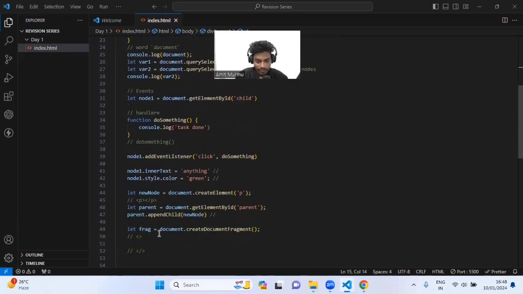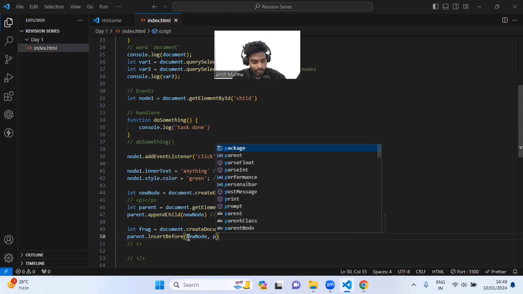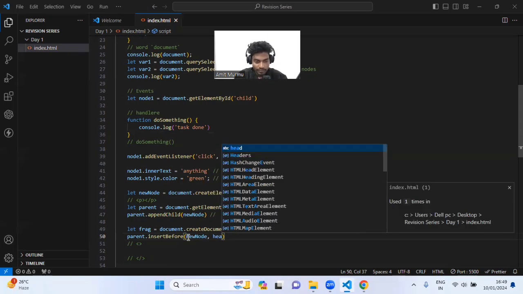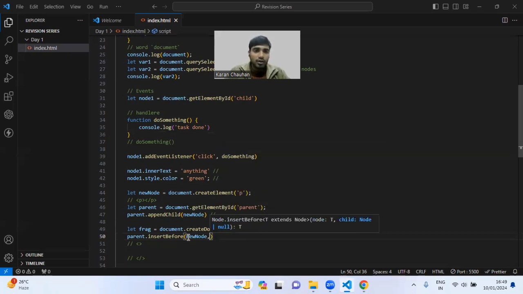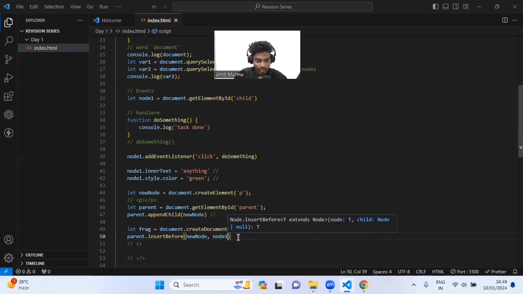Yeah, let's see. So what I will do, parent dot insert before. I don't know the syntax now. It says that it accepts one node and one child node. So let's say the new node is the one that we want to append, and the second is insert before what? Before, let's say, the p tag, heading, or child. Child was the name we gave to node one. I don't know if it will work or not, but let's see.